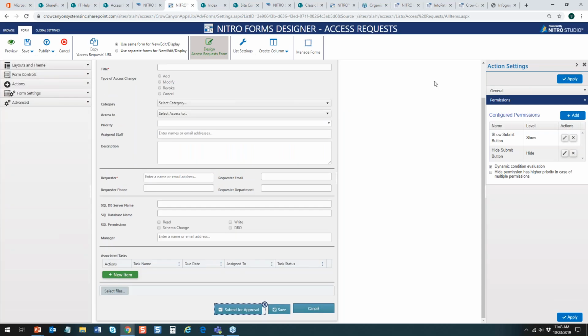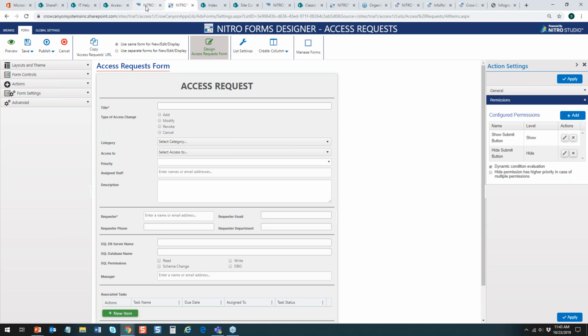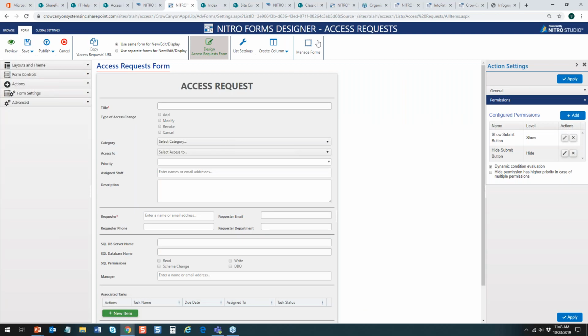So we have the form here. Okay, so I'm clicking around a lot. Let me go through the process. You are in the access request system with the forms, and you click the forms tool, and it's going to open up this forms designer for the access request. Here's the access request form. This is a whole subject in itself, and I'm already like 40 minutes or something into this webinar.